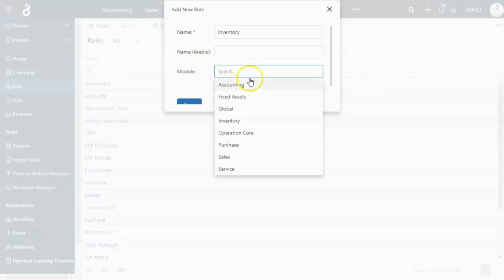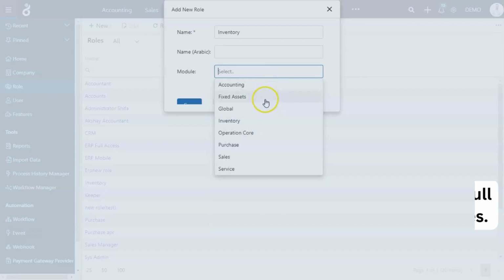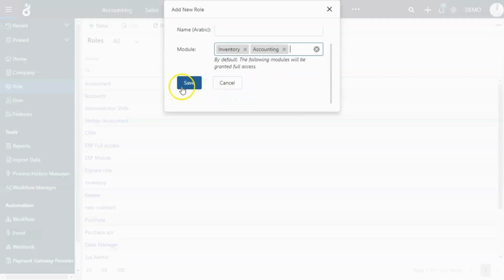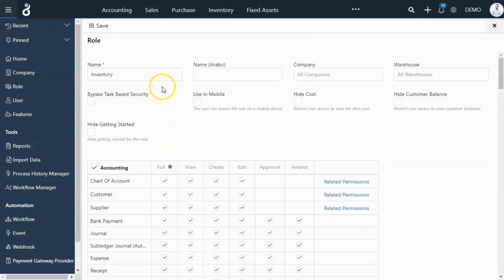Select the modules on which you want to give rights to the role. Note, selecting a module will automatically enable full permission to all options belonging to those modules. Click on the Save button. After clicking on the Save button, a new window will open.